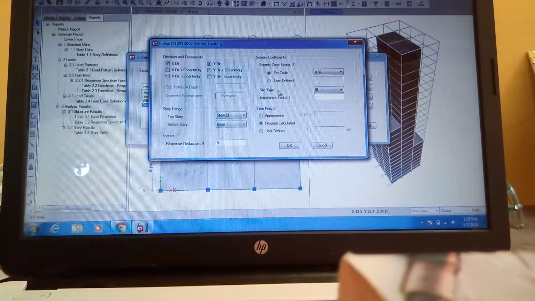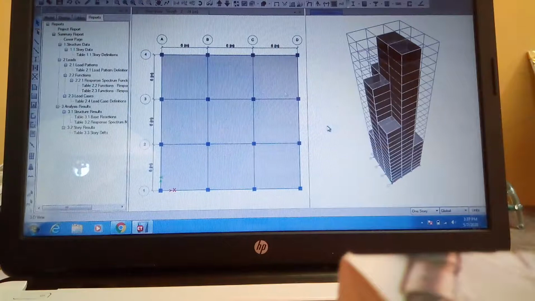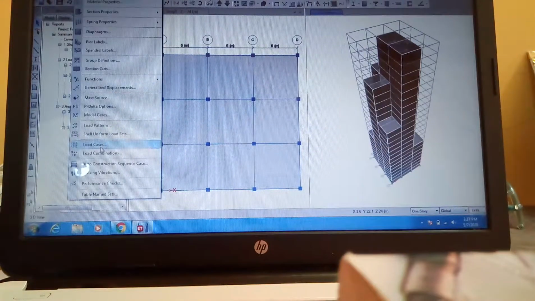Seismic zone factor value, soil type, importance factor. Top story is our story 23 and bottom story is base. Okay, then select OK. After that, when seismic load is applied, now we have to make a response spectrum. Then we will define load combinations.